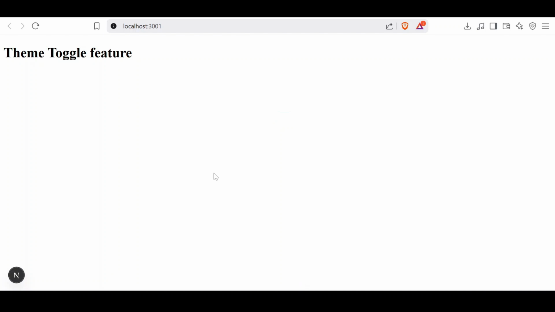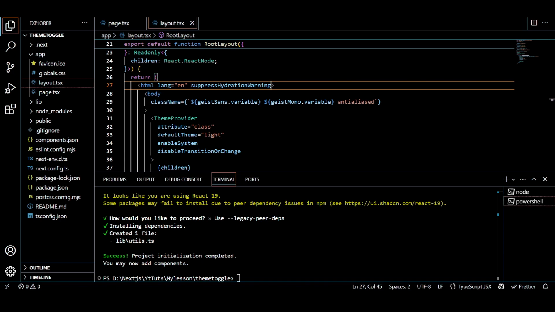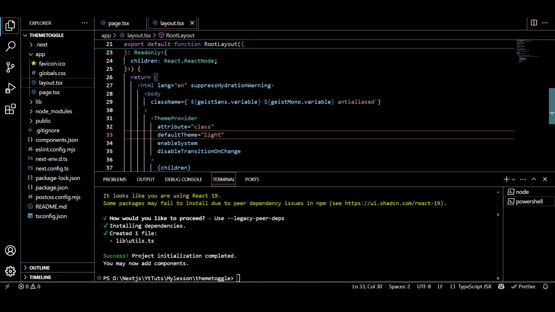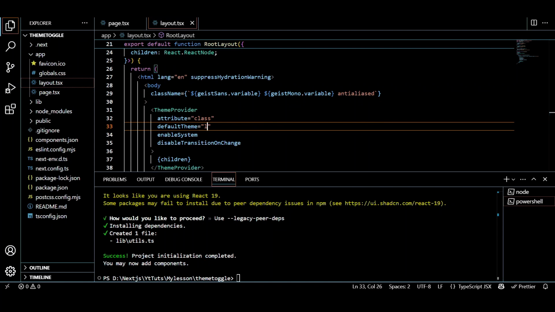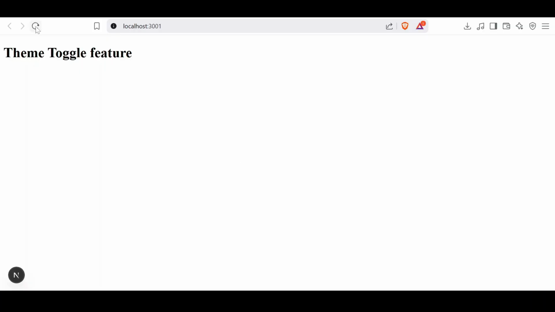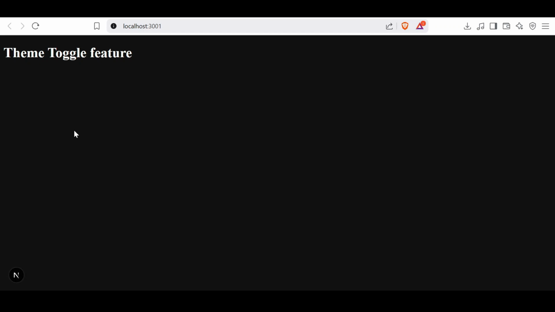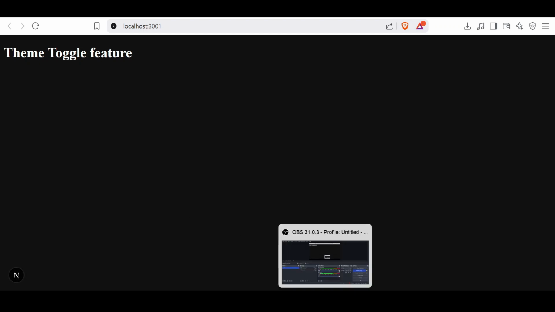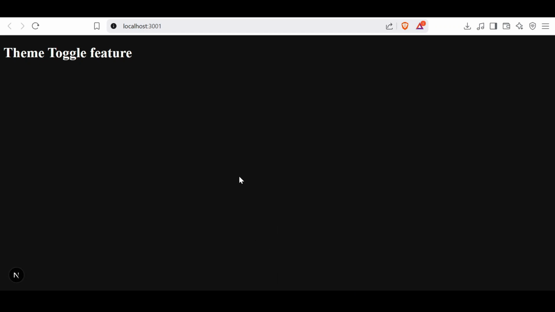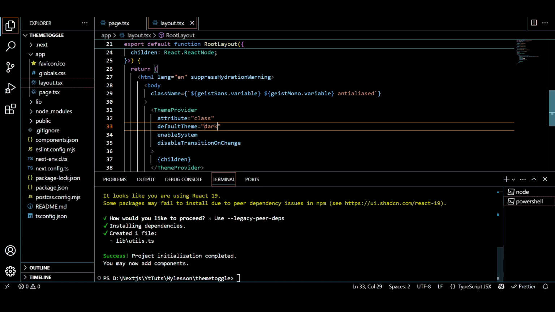So for us to not see that hydration failed warning, we just add this suppressHydrationWarning, and when we change our theme to dark, go back to our browser, choose our browser here, then refresh, we no longer get that hydration failed warning. So that's what we can do to get rid of that hydration warning.